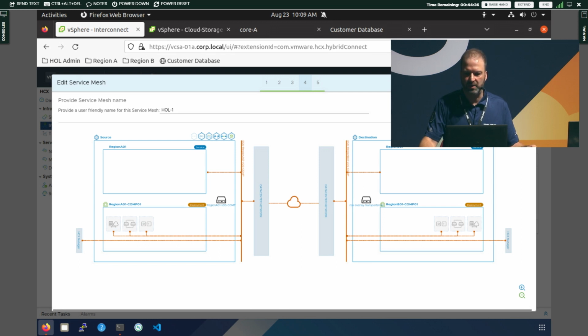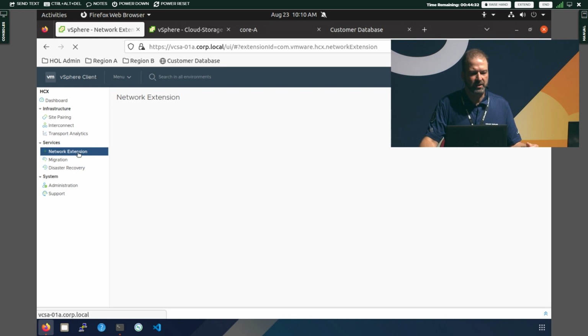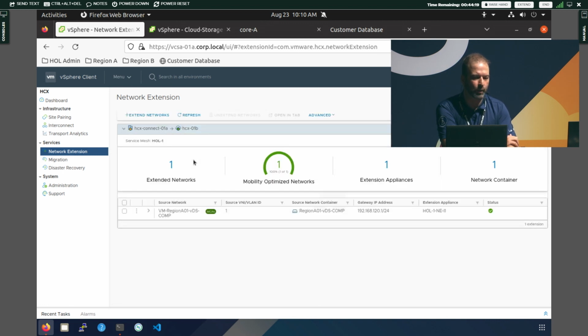Again, I'm going to cancel this and go from there. Now we have a service mesh ready. The next step here is to go to the layer 2 extension. With the layer 2 extension here, I already have the network extended, so we won't be able to extend a new one, but I can walk you through what that process would look like.